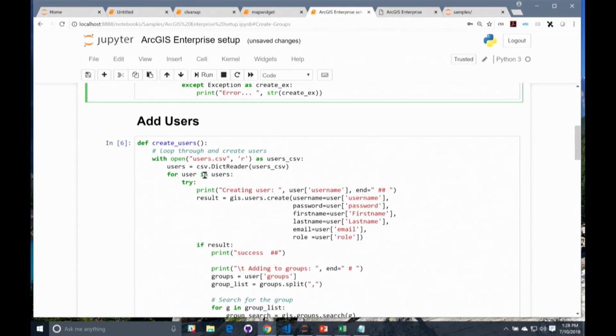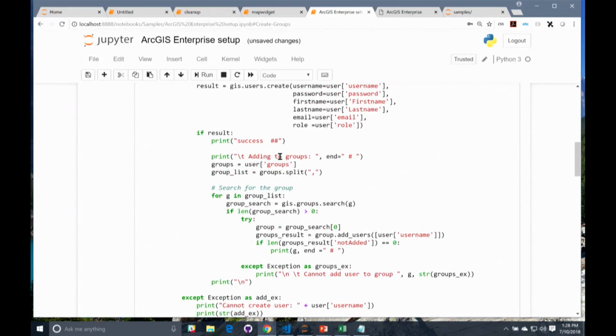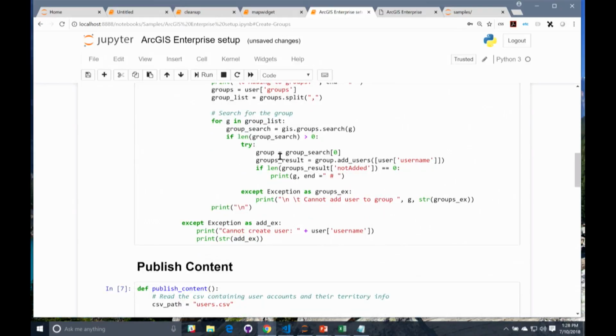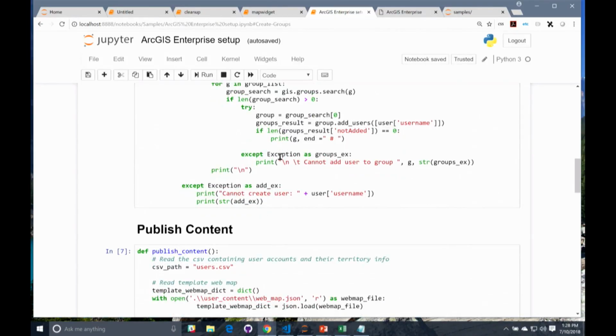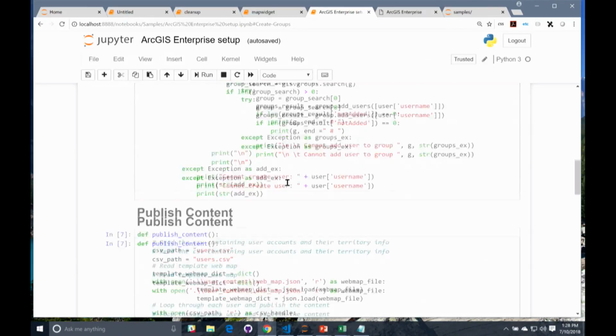users method. Same thing, use a dictionary reader, go through the users, and get those results, and I can assign the create method for the username, password, all that, get into the system, add the groups to those particular users. Then I can search for the groups, right, for those particular usernames. Same thing, print success or have an exception error.